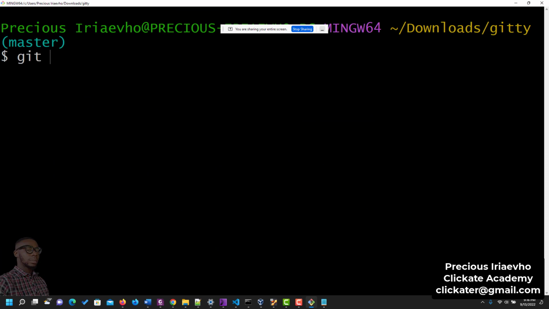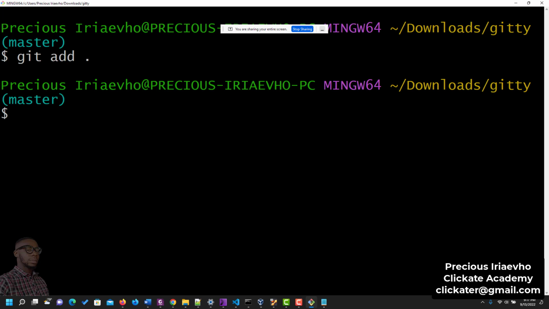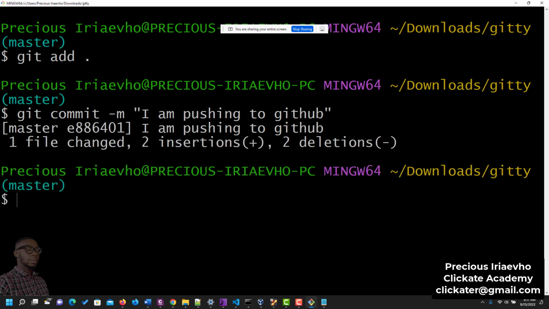So git add all, dot, that is to stage the file. Then you have to commit it, git commit, then you drop the message and say "I am pushing this to GitHub." I can see an error I've made there. "I am pushing to GitHub." So let's commit this. Enter.